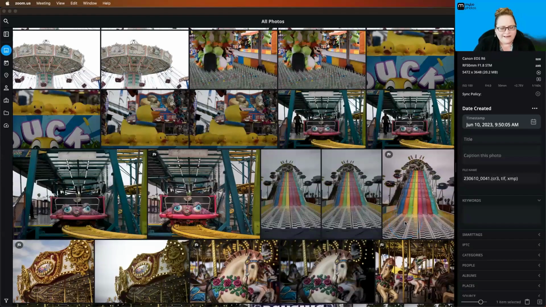All right, so what is a device sync policy? At its core, all this does is control how information about your library is stored on each one of your devices. This is a specific function of Mylio Photos Plus. If you are a paid subscriber of Mylio Photos, you have Mylio Photos Plus, and this applies to you. If you're using the free version of Mylio Photos, this is something you might be interested in upgrading for.